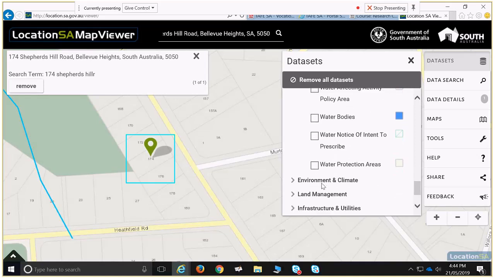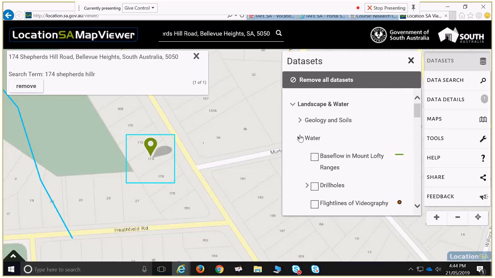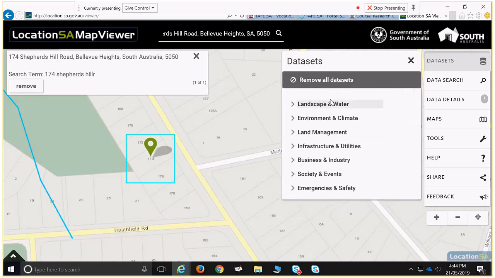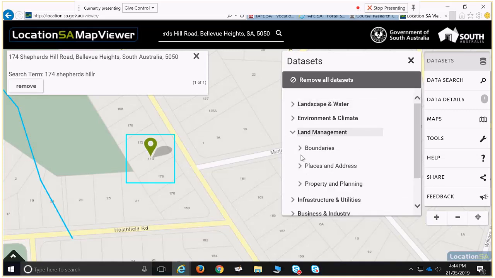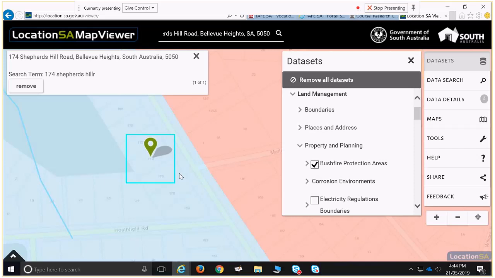I won't click on water bodies or water protection areas. It's getting possibly a little bit beyond the scope of what we need to be looking at. So that's landscape and water. We can click on things like that. Land management, plenty of really interesting things in land management for building designers. Probably the most utilised tab you'll be using is this one, property and planning. Under property and planning, there's a whole host of things. So we can go bushfire protection areas. There we go, all of a sudden there's a shading imposed on the site. We've got blue for medium, red for high.